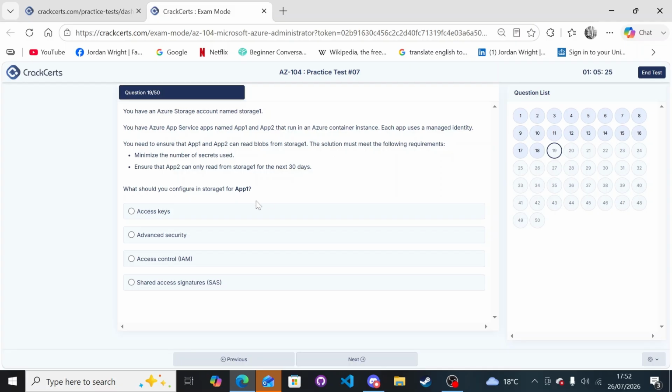Was this the same question? No, it's not. So, minimize the number of secrets used. Ensure that app2 can only read from storage 1 for the next 30 days. It's not access keys. It's not advanced security. Is it the last option, SAS? I think it might be. I think you're right. Yes, I think it is. Yeah, let's try it.